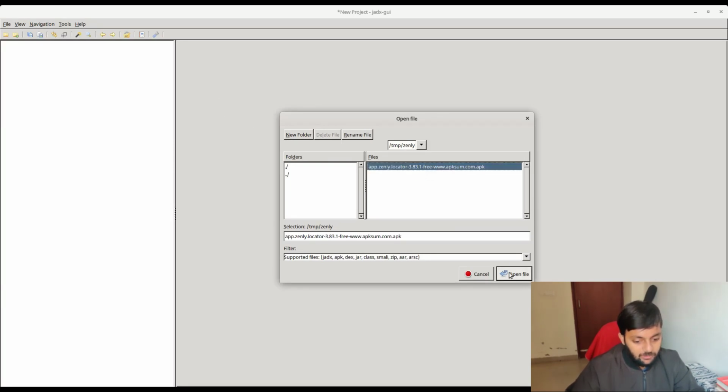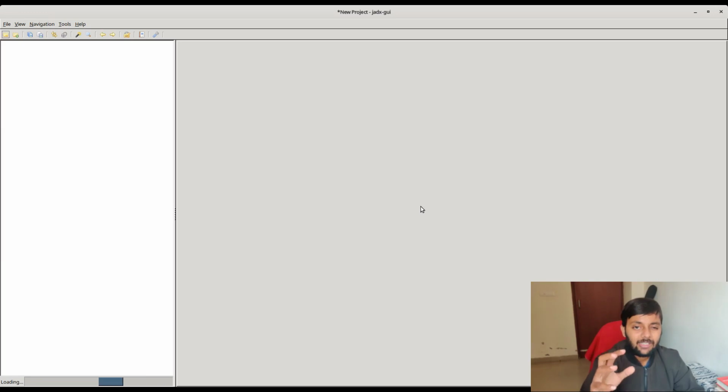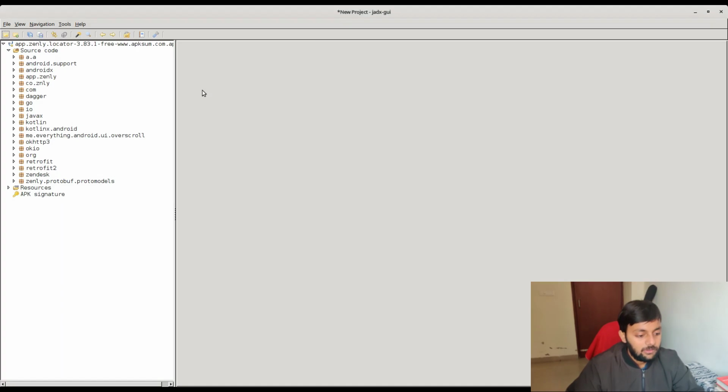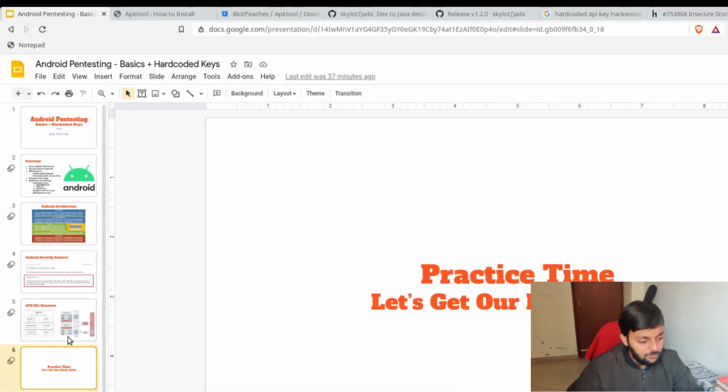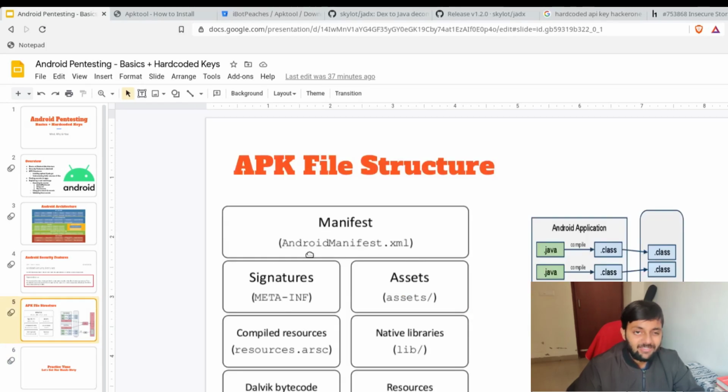This is the APK. So once you select the APK, it starts decompiling. You could see the loading icon here on the bottom left. It does a short decompilation so that you get the results very fast. And as you go on clicking the application, it goes on decompiling stuff. I think it's already there. Yeah. So let's see these things that I told you here: the manifest, signatures, assets, compiled resources, all those things.